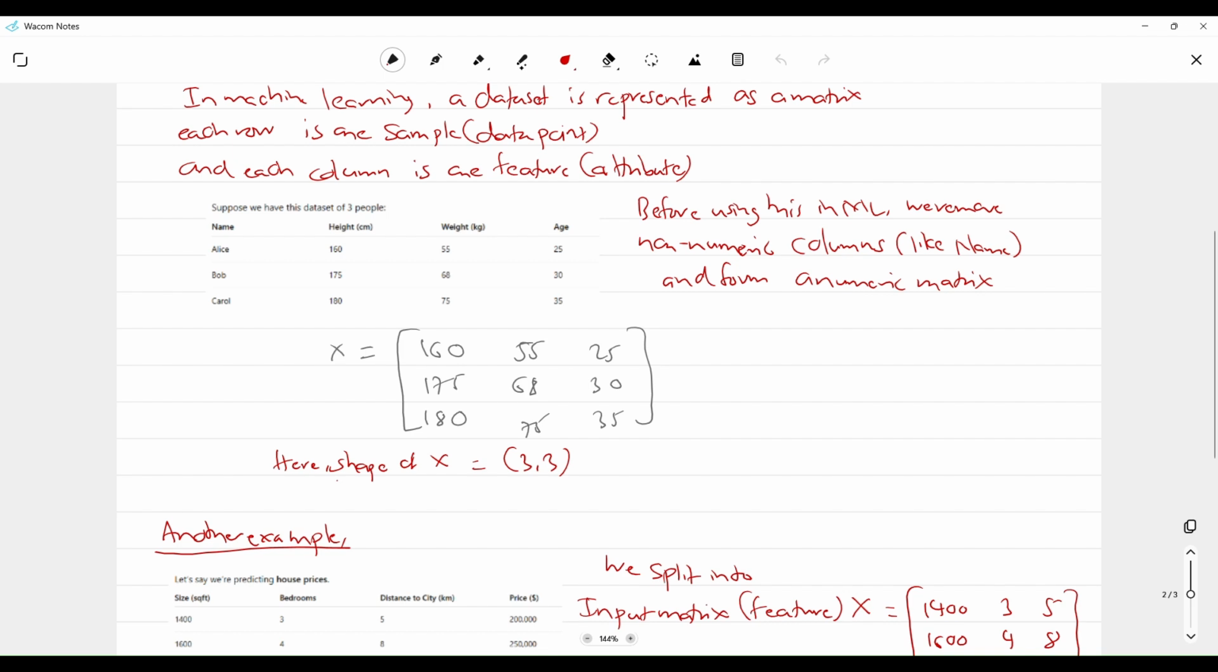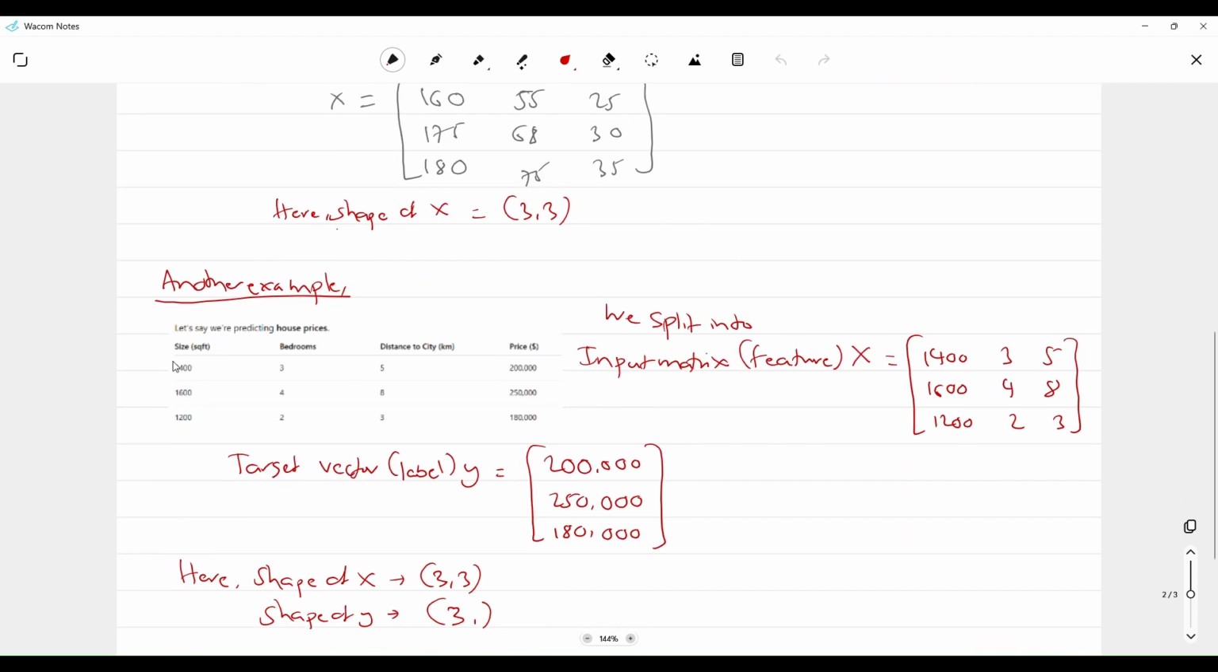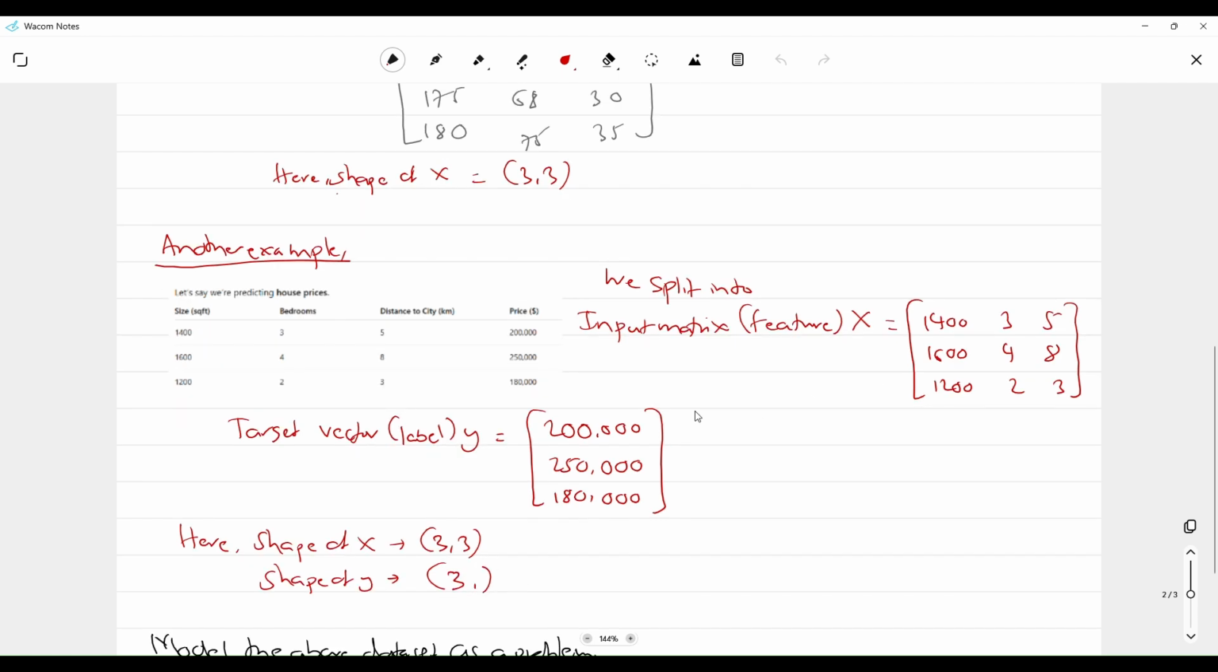Now we'll try to understand using another example. If we look at this particular example, here the size, bedrooms and this particular feature are all the input matrix. X is an input matrix and Y is basically a target vector of dimension 3.